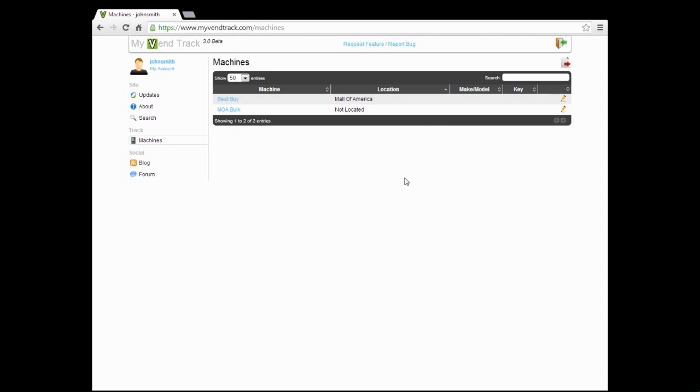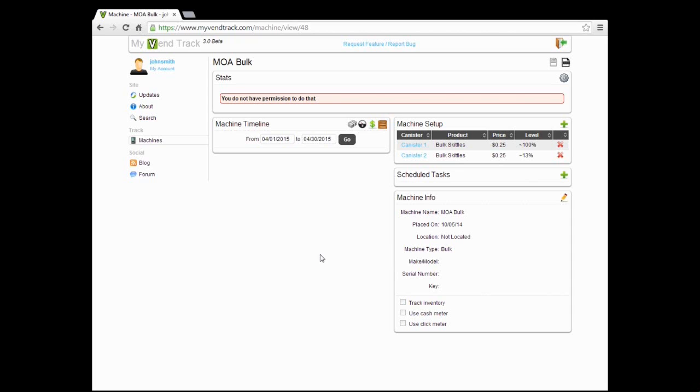I have now logged in as John Smith, the user I just created with the Best Buy MOA bulk access only user level. And you can see his very limited access to the Machines tab. He can also only see the two machines which we gave him access to, Best Buy and MOA. If we click on one, we can see what this user can do for this machine.